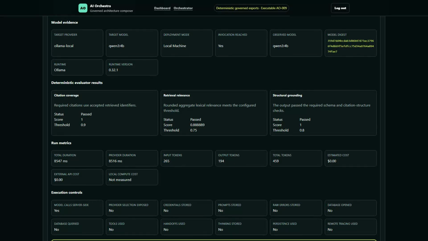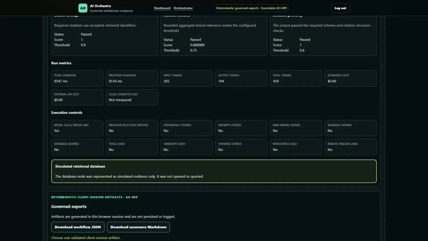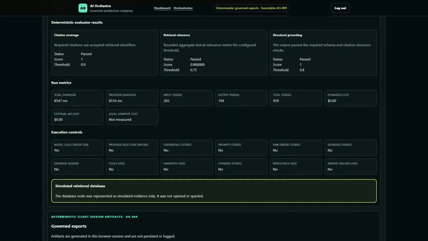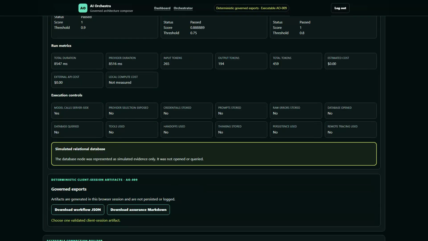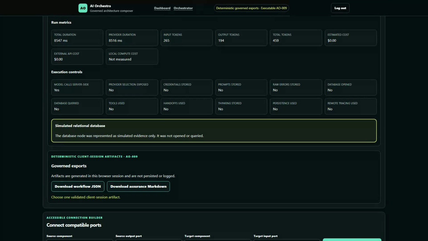For exports, AI Orchestra produces 2 deterministic artifacts. The workflow JSON contains the normalized architecture and its fingerprint. The architecture assurance markdown binds the current run evidence to the exact workflow that produced it, while excluding prompts, answers, credentials, raw provider data, and local machine information.